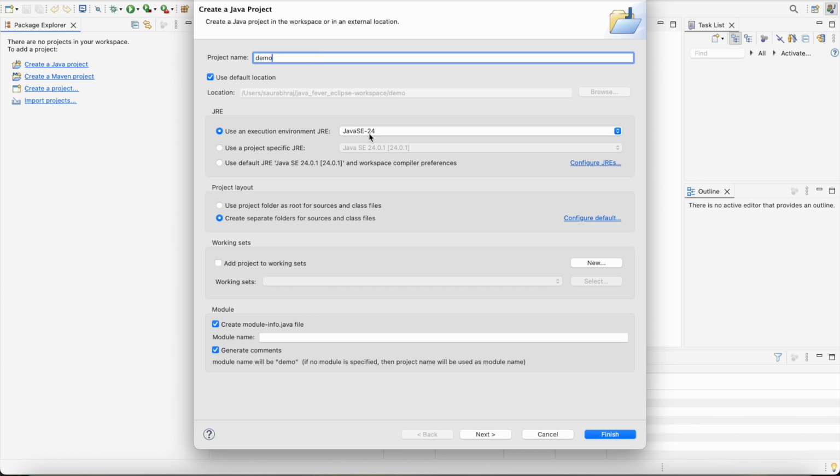Let's create a Java project, a demo project. The environment will be 24 by default, since we have already installed Java. This is the prerequisite to install Eclipse on your machine: Java should be installed and you have to set the path. At the time of installing Eclipse, it will automatically pick it up from your path. Create module is not required, so we are going to uncheck it.